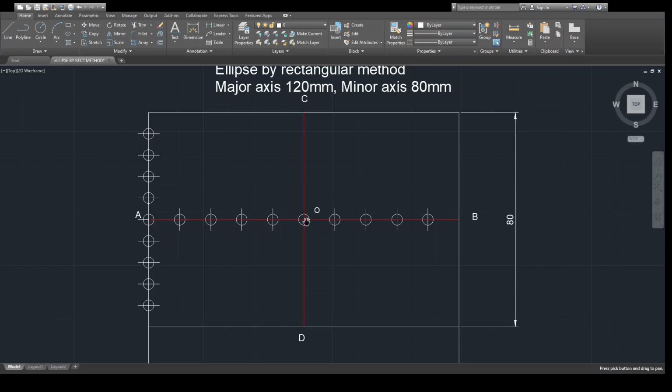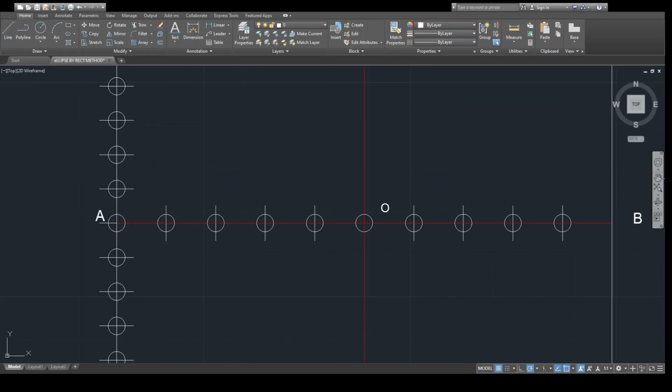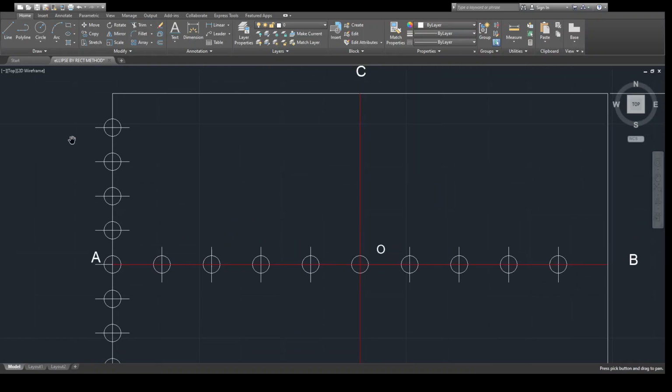If you are looking at only this rectangle, we have divided this rectangle, the horizontal line into 5 and the vertical line into 5. Just focus our discussion on this rectangle. We have divided the horizontal line into 5 and the vertical line into 5. Okay, now what is the next step?